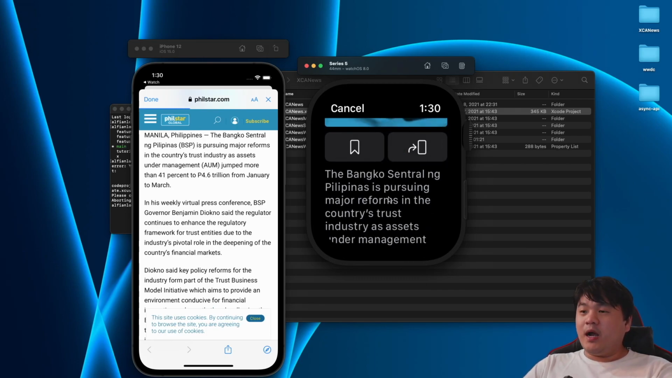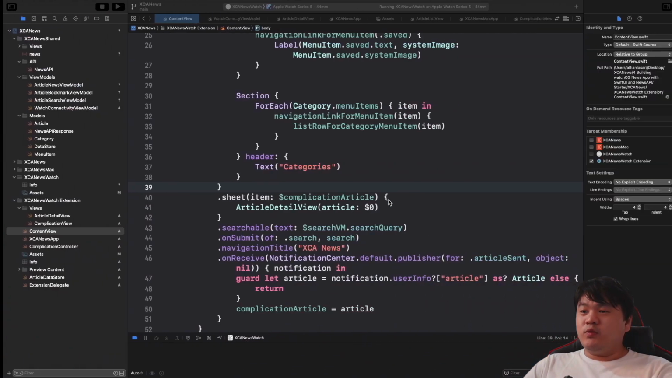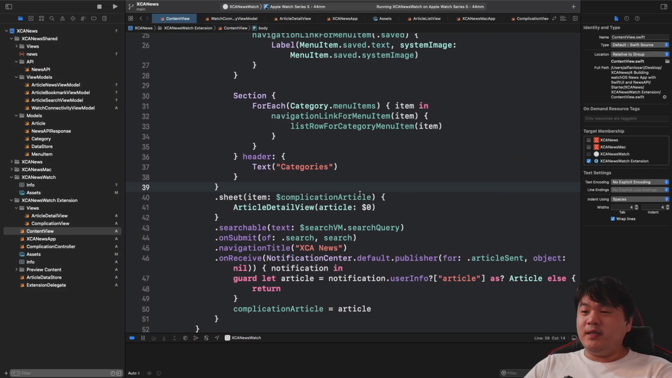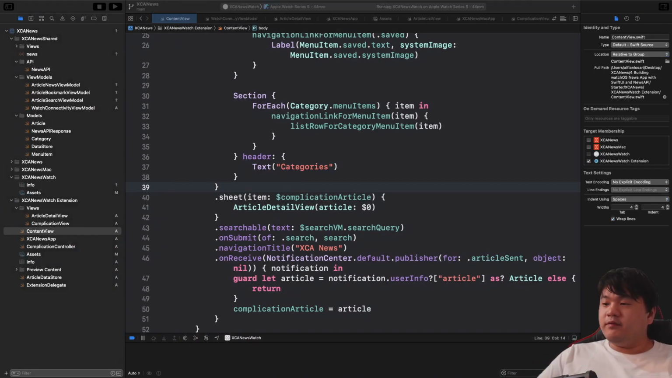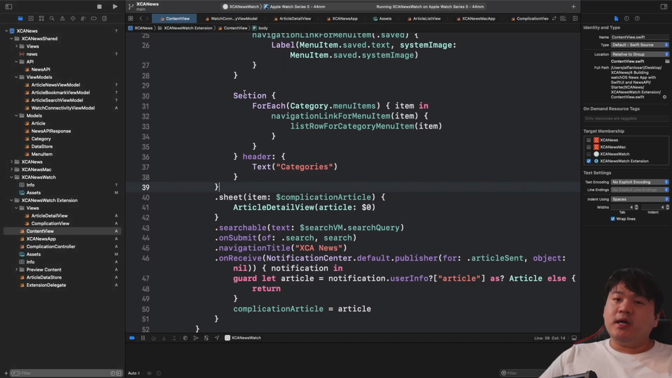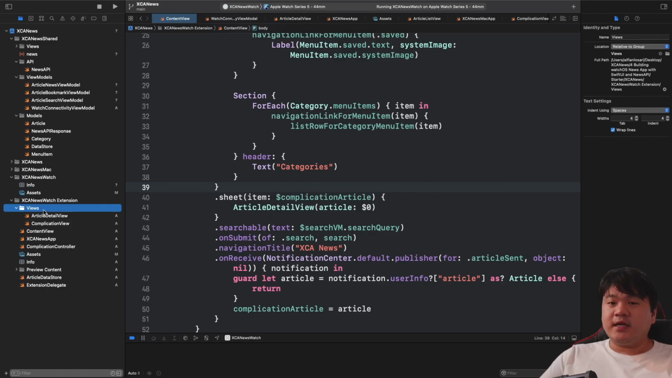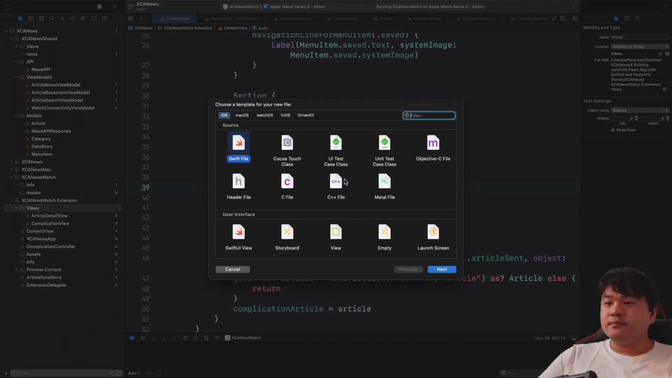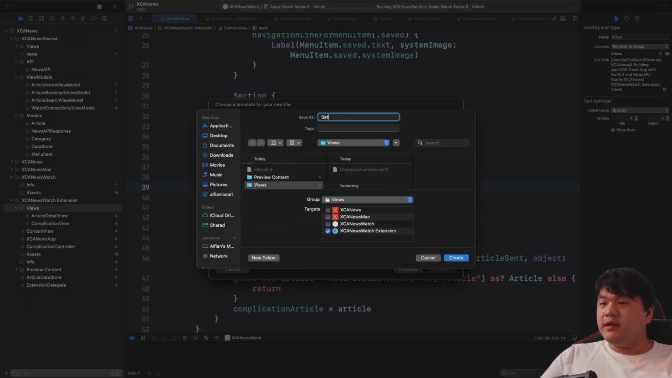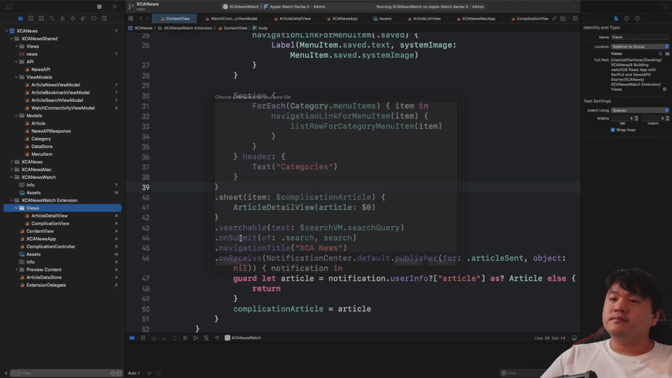But before I conclude this, there's one final task, which is to implement the settings view. So basically for the settings view, we will provide the settings to select the default category used to fetch the complication article, and also the ability to clear all the bookmarks in one tap. So let's create a SwiftUI view inside the Views folder in the Xcode Watch extension. Give it a name of SettingsView.